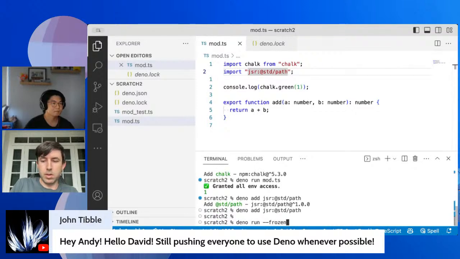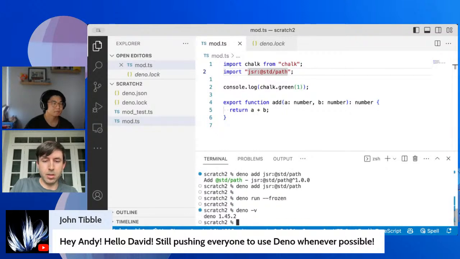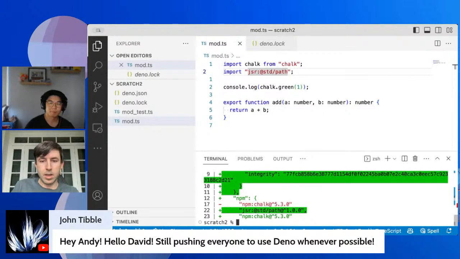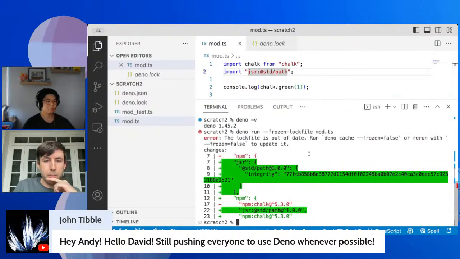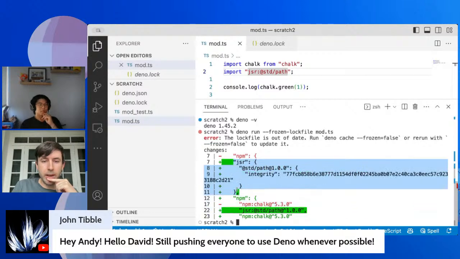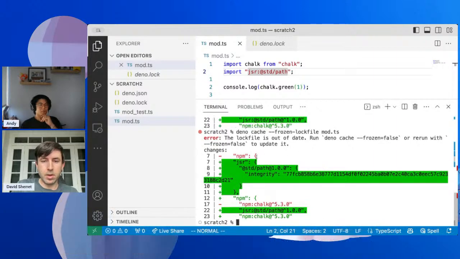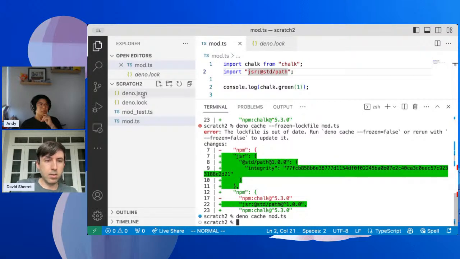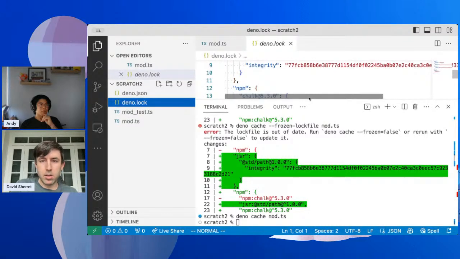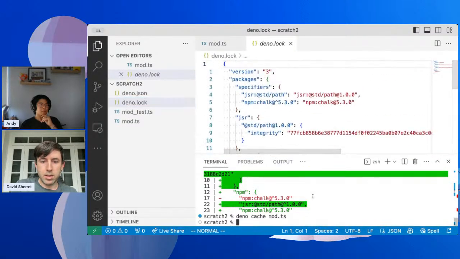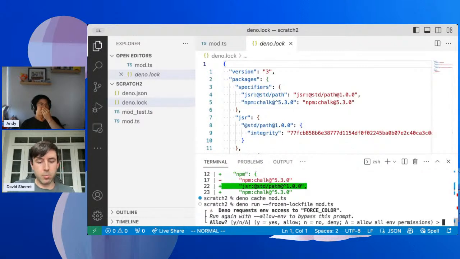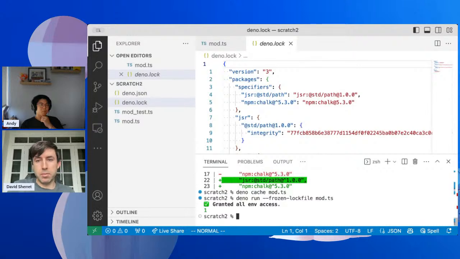If I do deno run --frozen, actually, let me make sure I'm on the latest release. Okay, good. Frozen lock file, mod.ts. So this is going to error. And it's basically saying that the lock file is out of date because it was going to add this. You can see the exact same behavior with deno cache. It's also updating the lock file. So if we want to accept that, we can just do this without the frozen lock file and then take a look. We see everything looks good in the dependencies. And now we can run again and it's going to work. So it's just a new way to not update the lock file.